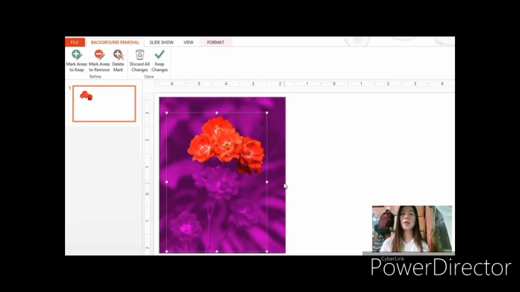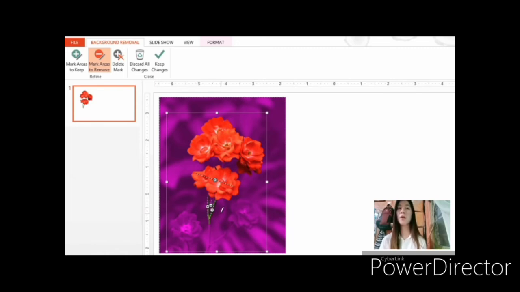Click Mark Areas to Keep, then click and drag to create a line over the areas you want. As you can see, PowerPoint will readjust the image while you work. Now, it's including part of the background by accident, so we need to mark this area to remove and keep marking areas as you need. If you make a mistake, all you have to do is click Delete Mark, then click the mark you want to remove. At this point, our foreground subject looks pretty good and the entire background is highlighted magenta.